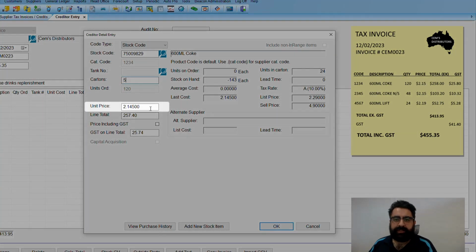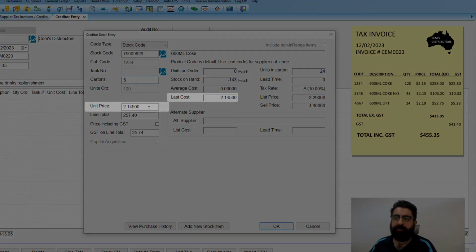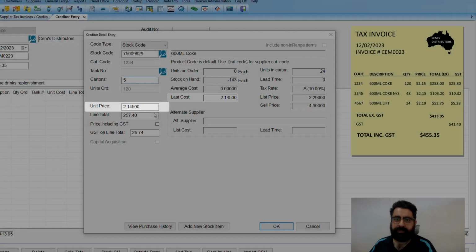Also, next thing down is the unit price, and it does automatically assume the last cost price based on either the average or the last cost. So in this case you can see it's actually taken the amount from the last cost because that's the current cost price we have in there.